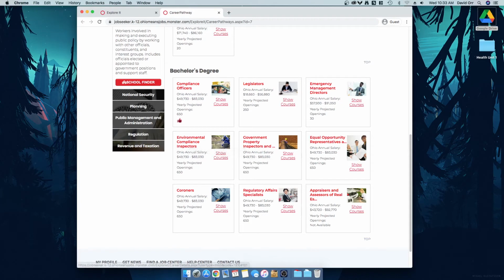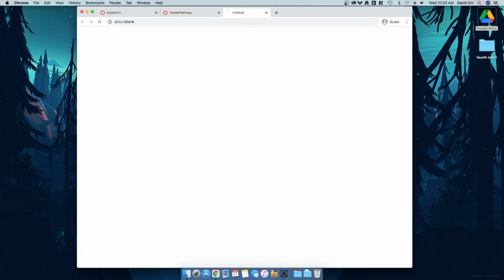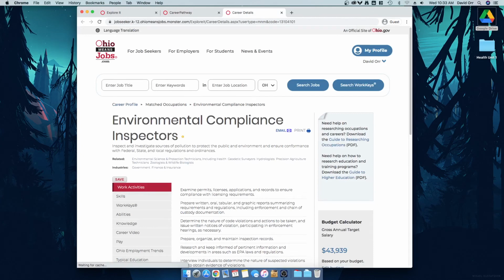Let's say you find one that looks good to you, and I'll just choose Environmental Compliance Inspectors. I don't know what that's about, but I like the salary range here. That seems good. And there are a lot of openings each year in Ohio, 650 openings each year. That seems like a career that I could probably find something in. So I'll click on that, and that'll open up this career details page. Each career in OhioMeansJobs has a career details page where you can learn more about that career specifically.